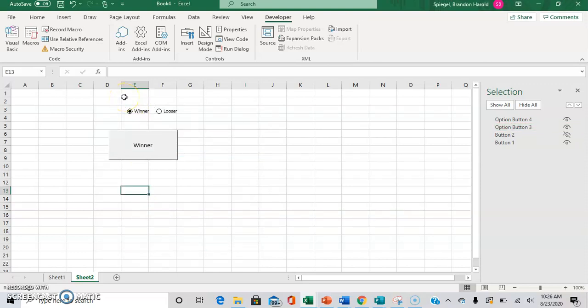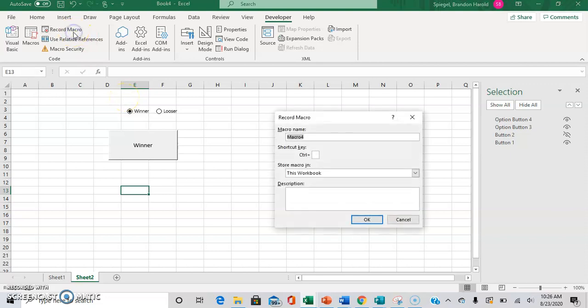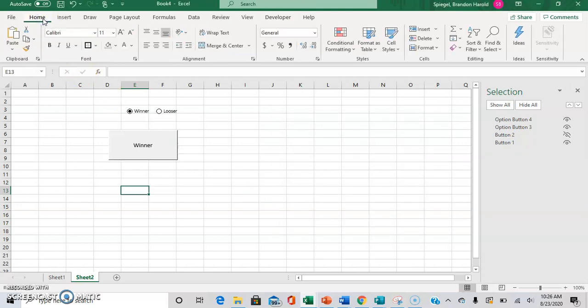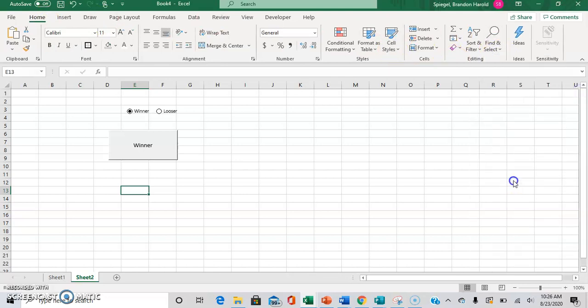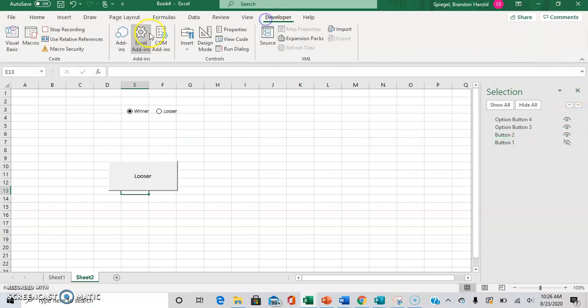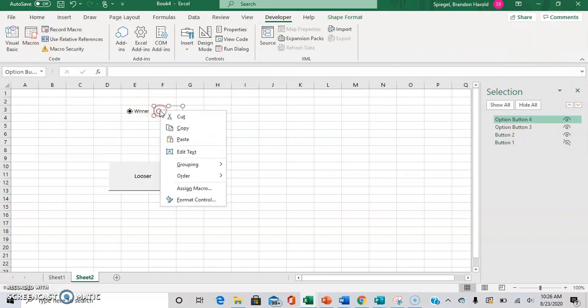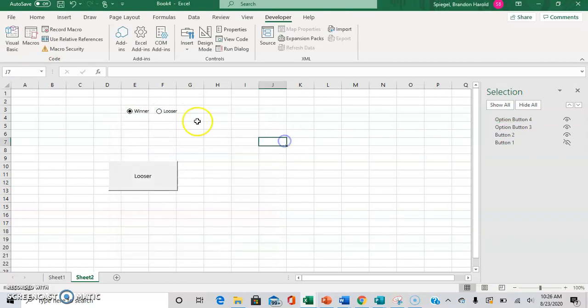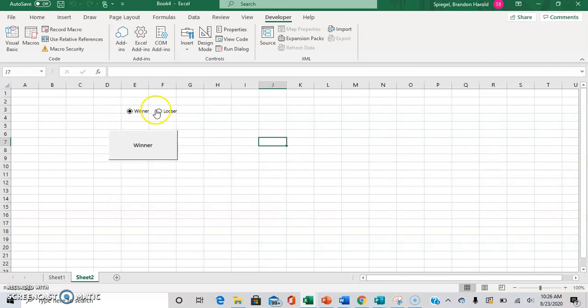Then I'm just going to repeat the same thing for loser. So record macro, loser 2. Go to home, go to the same thing, find and select selection pane. Then make it to where button 1 is not visible, but button 2 is visible. Stop recording the macro. And then assign the macro to loser 2. And that's it. Now, as you can see, if I select winner, winner shows, click loser, loser shows.